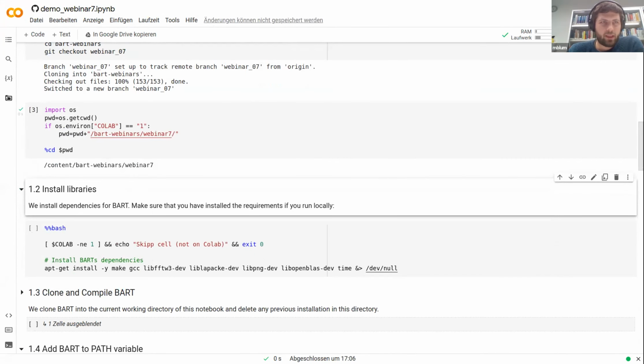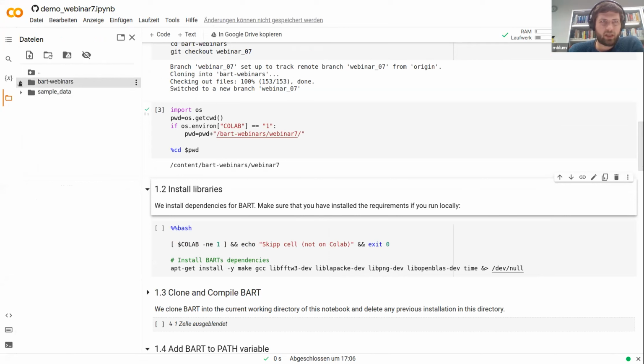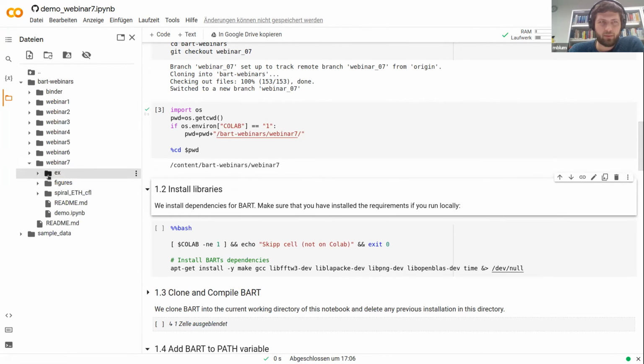So if you look on the site, we just checked out the BART webinars and we CD'd into that webinar 7 folder where we have now our data, like some exercise data, some figures used in that notebook, and some data we will use later.